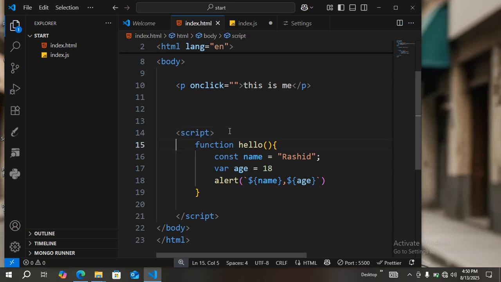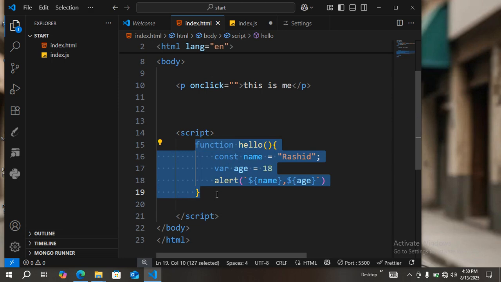So here, you need to first use the script tags. Inside the script tag, it's where we put our code, and here I have a function. Don't worry if you don't know what a function is. Just know that a function is just a block of code that we can call if we need to use it.